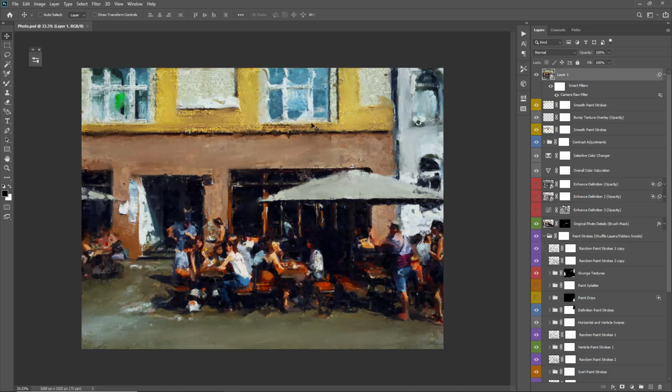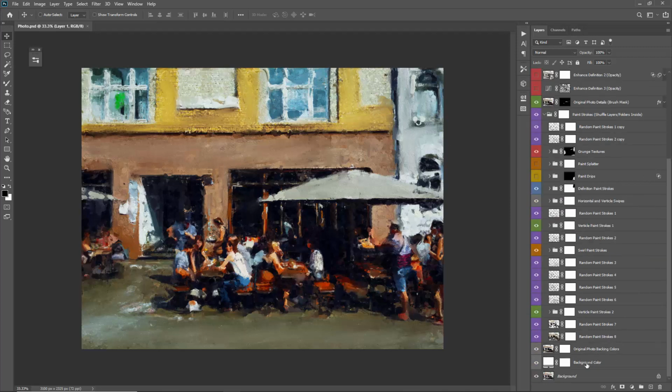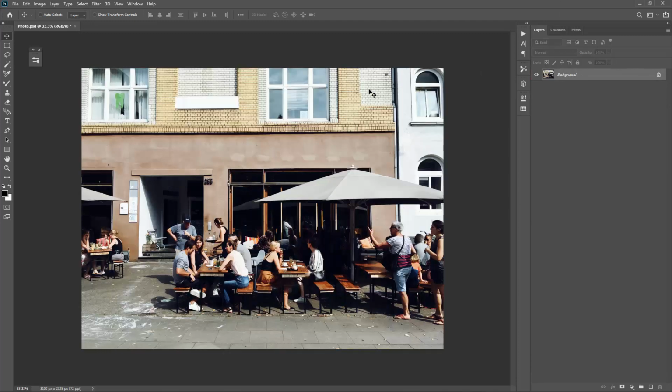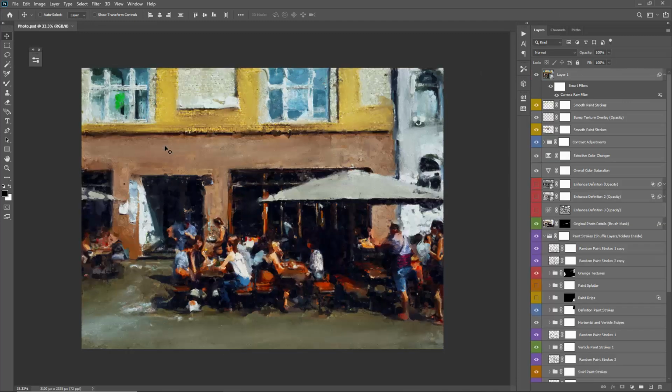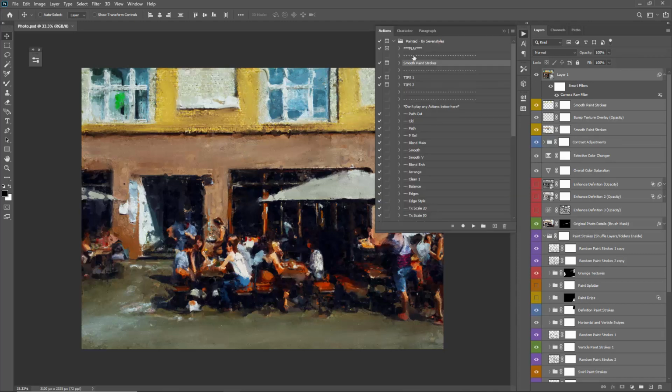Now, if you wanted to run the action again on the same photo for whatever reason, you would need to close down your Photoshop document, then reopen the photo again. If you just shift select these layers and delete them, then run the action again, you're going to run into an error. So it's important that you close it down, then reopen it. And one thing I forgot to mention at the start of the video is that you can't rename this folder here. If you rename this, the action won't work at all.